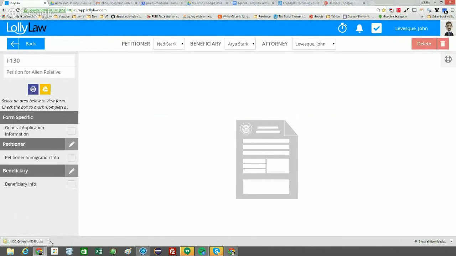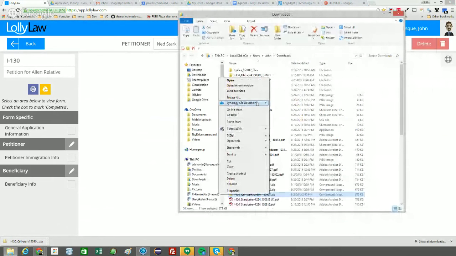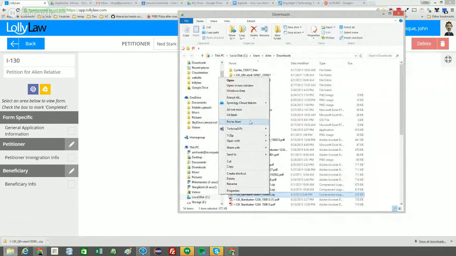Now, something I'll cover in training are PDFs in general, but let me show you here. So it downloaded as a zip file because I wanted to preview the PDF, but it produced an addendum as well. So let me show you what that looks like.